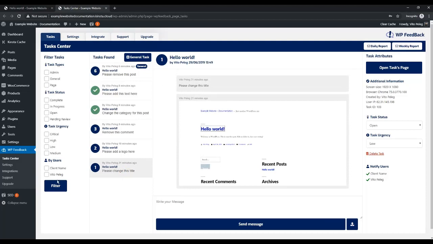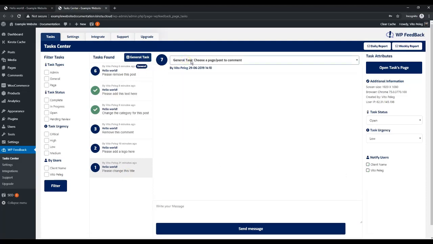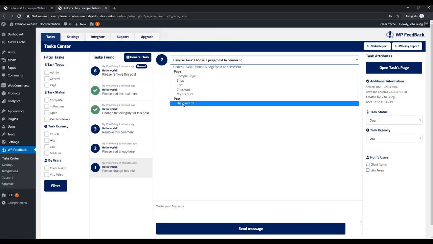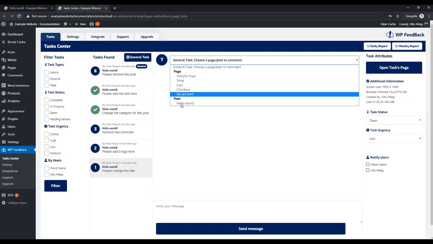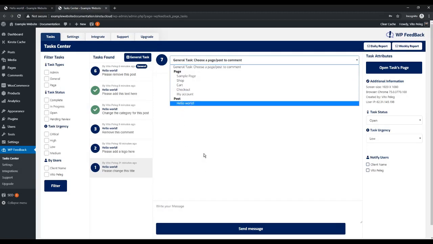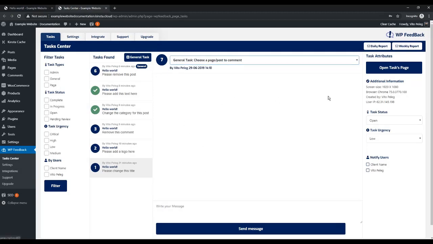Another cool option that we have here on the backend is creating general tasks. So I can click here, and then I can choose which page or post this task should be associated with. And this is going to pull all of the pages, all of the posts, including custom post types that you may have right here. Going to the right side, we can see our task attributes.